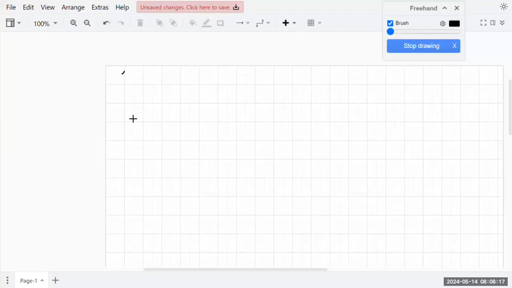Can you see my screen, guys? Is my screen visible? Okay, thank you for confirming. Let me minimize everything.